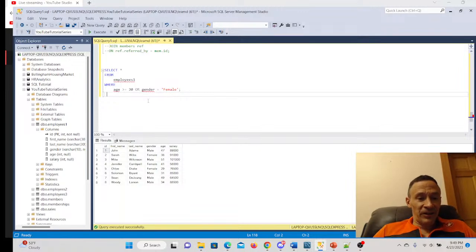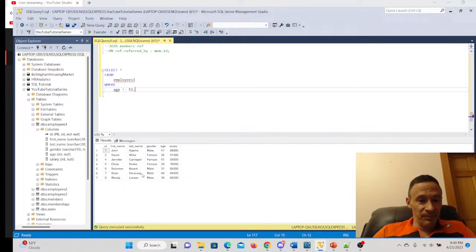Now another one we can do is, let's say we want to select employees who are, this is another example of how you can use a comparison operator. Maybe we want to do, let's say age is not equal to 51. Let's see what happens here. So we shouldn't have Mike being returned here. So yep, there is no Mike Wilkinson here. So that's another example. All right, so that's an example of using a where clause.